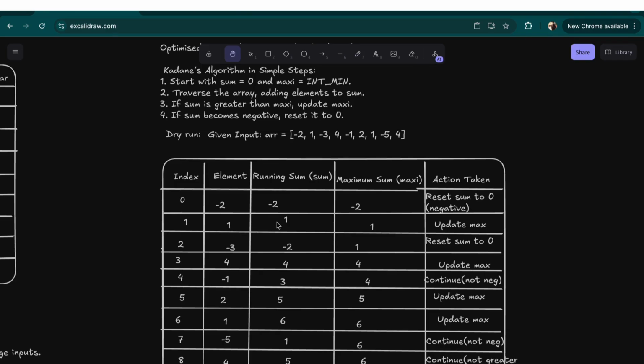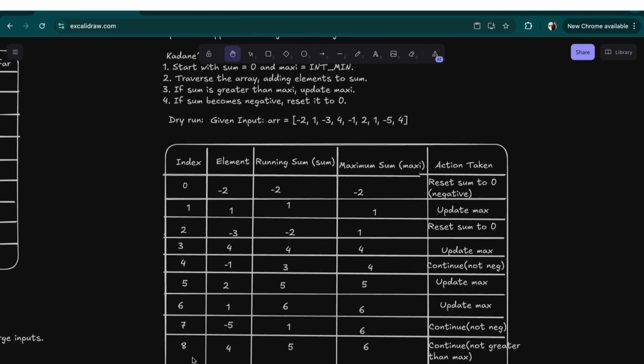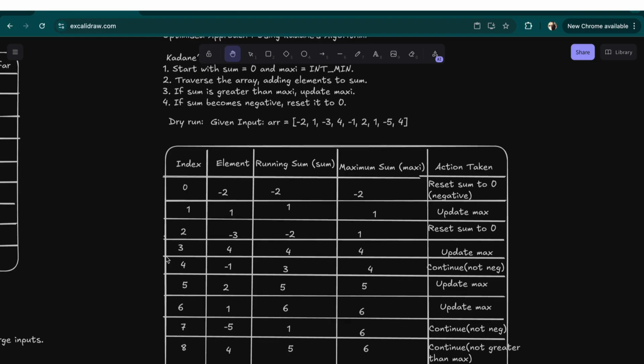At index 1, we are getting sum equal to 1. So we will simply update the maxi value, which will also become 1. At index 2, the sum goes negative again, that is -2. So it's simple, we will again reset it to 0 because we don't need any negative values. And you all can observe, from index 3 to 6, nothing new is happening. We are updating the sum and continuing because we are getting a positive sum, and we are updating the maximum if it is greater than the previous one.